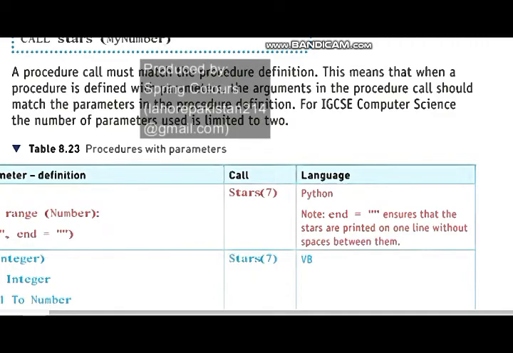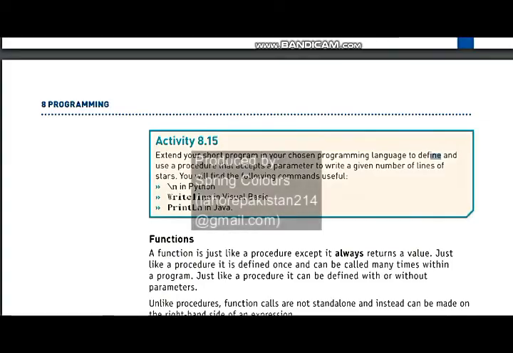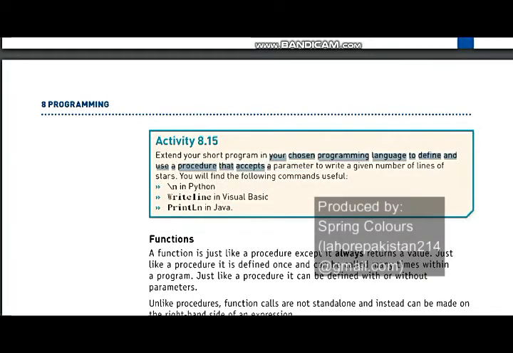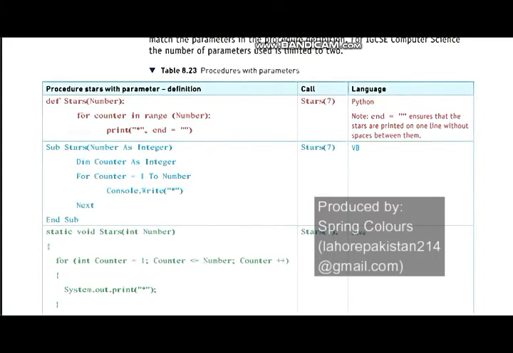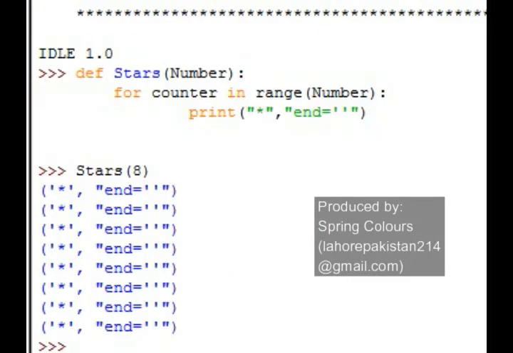8.15 is also the same as 8.14, just you need to define a parameter. Now you need to define a procedure which will accept a parameter also, so as to write a given number of lines of stars. In Python, backslash n is used to take the cursor to the next line, and you can use the end statement also to move on to the next line. So let's try out the first option of using end, and then we will try the second option also.